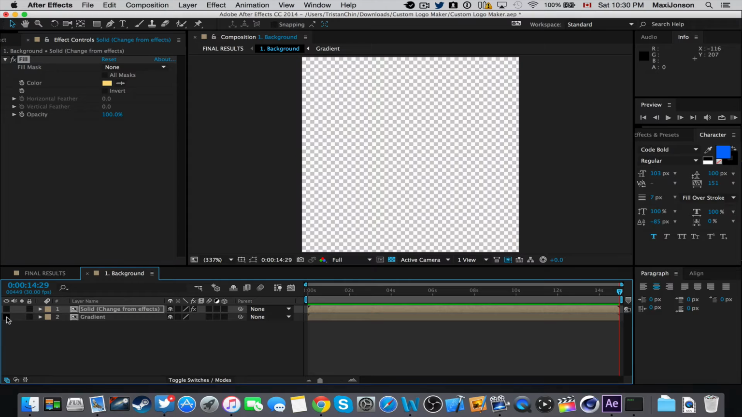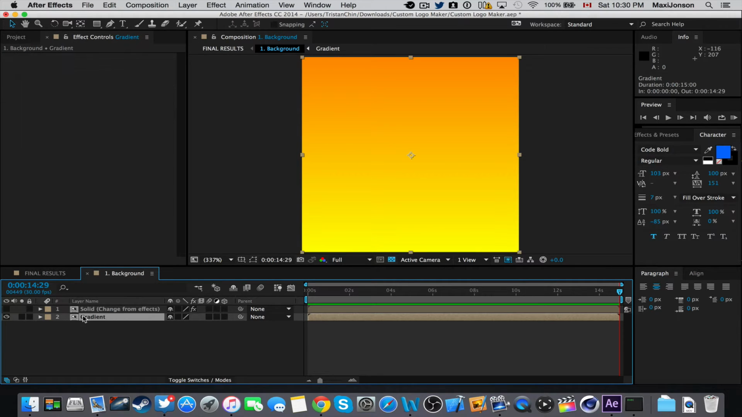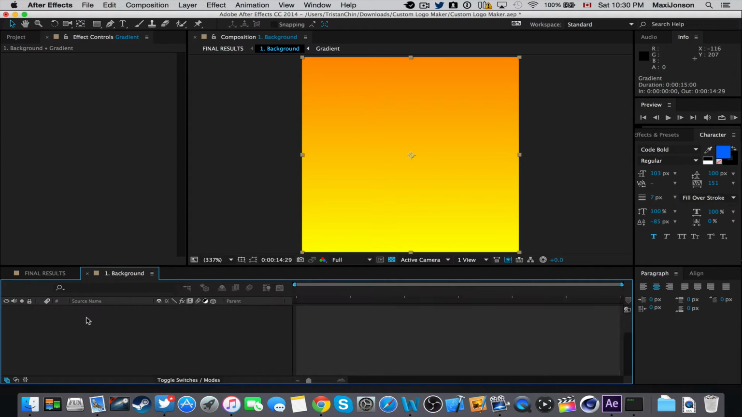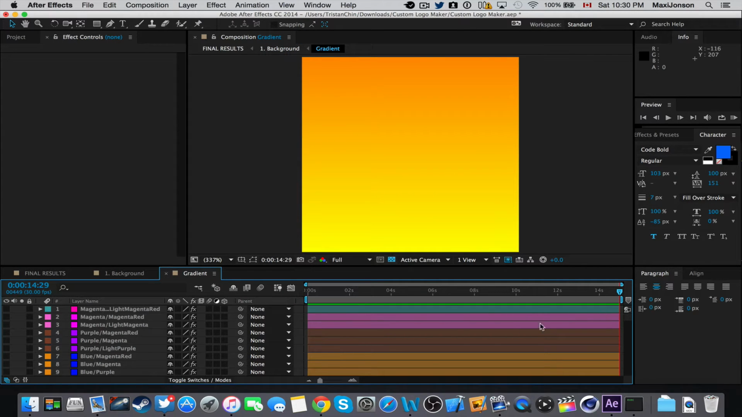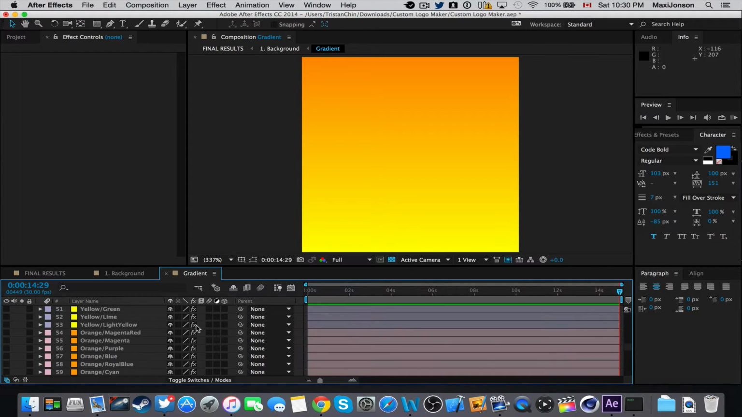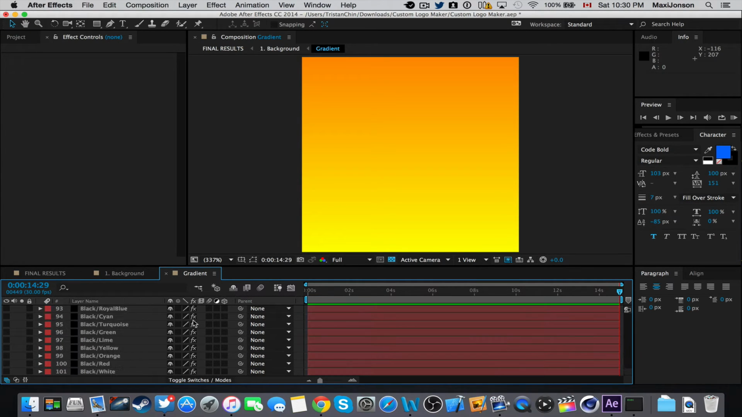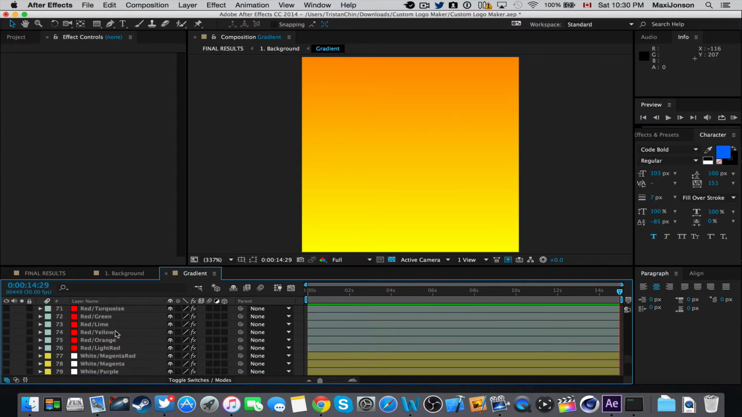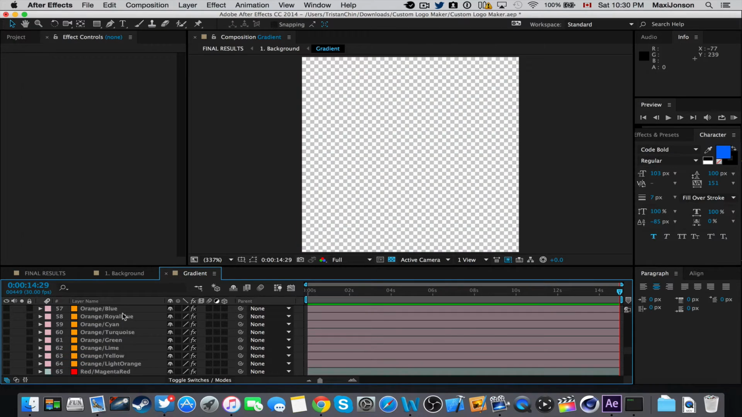And then in the case that you want a gradient, you activate it, and as you'll see, there's no effects control. That's because you have to double click gradient, and then I've made pretty much all the combinations of basic colors you can get. For example, personally I like orange and blue, but I guess orange and yellow is pretty good, but let me just look what it looks like with blue. So orange and blue, yeah, I don't really like it. Let's go back to yellow.